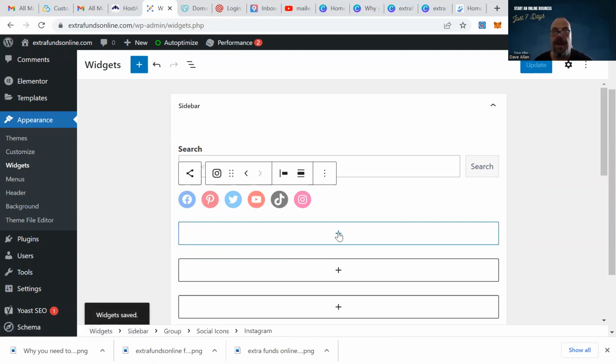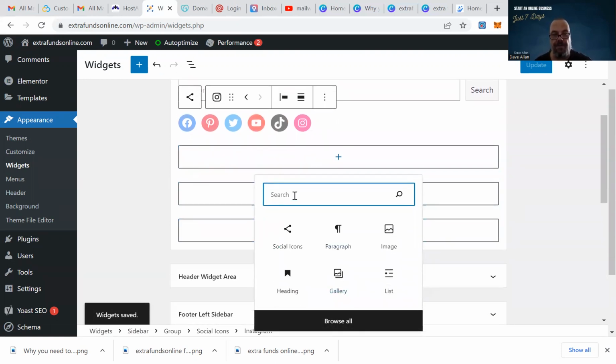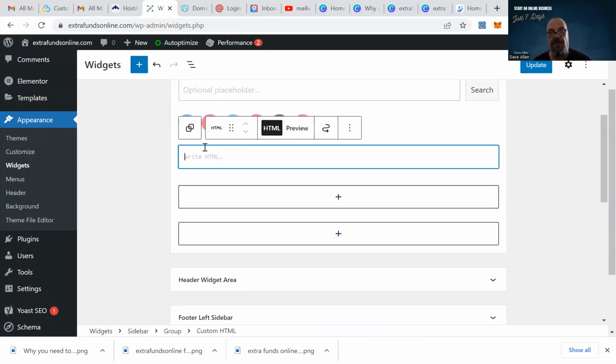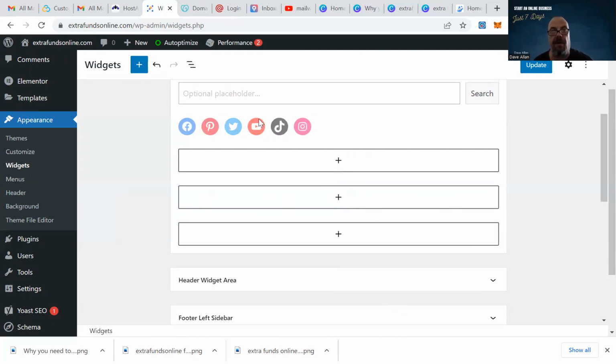And then if you wanted to add, let's say a banner from one of your affiliate programs, you would grab the banner code and you would do it through HTML. And you'd click on that. You'd grab the banner code from the affiliate program, pop it in there, and then you'd be able to populate the banner on the sidebar of your site.